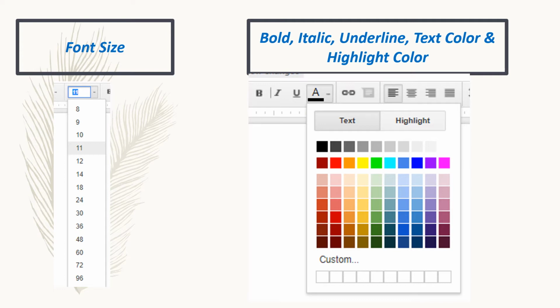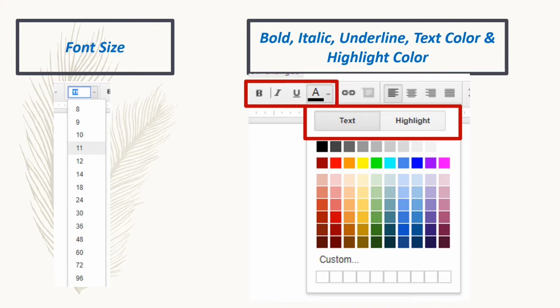You also have the ability to bold, italic, underline, change your text color, and change your highlight color. If you click on the drop-down arrow for the letter A, you'll have options for text or highlighting. If you click on text, then it will change the font color. If you click on highlight, it will add highlighting to your document. Remember, highlighting is only used if you are the reader of a document. If you are not the reader, if you are the writer, you would not use highlighting in your document.